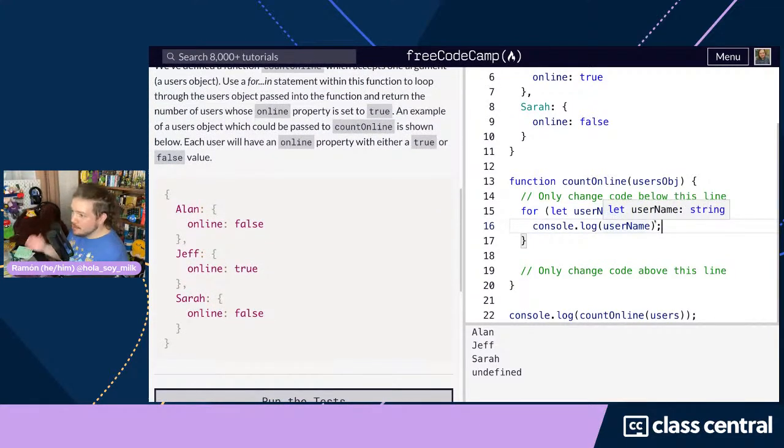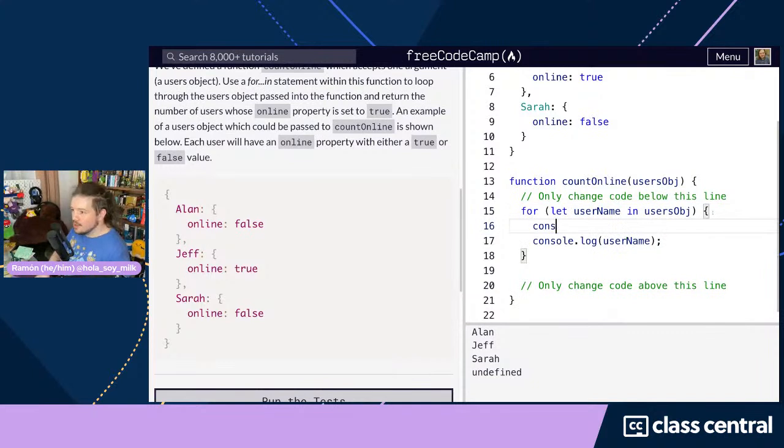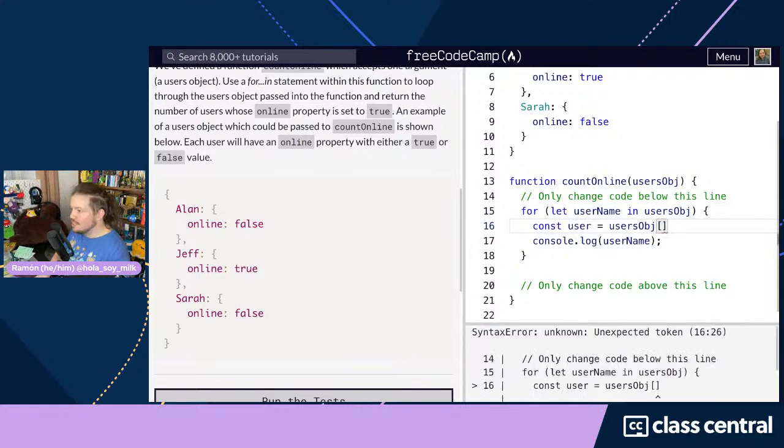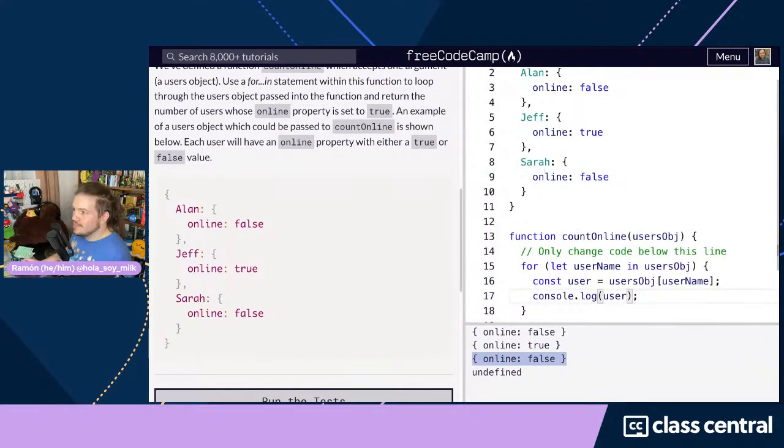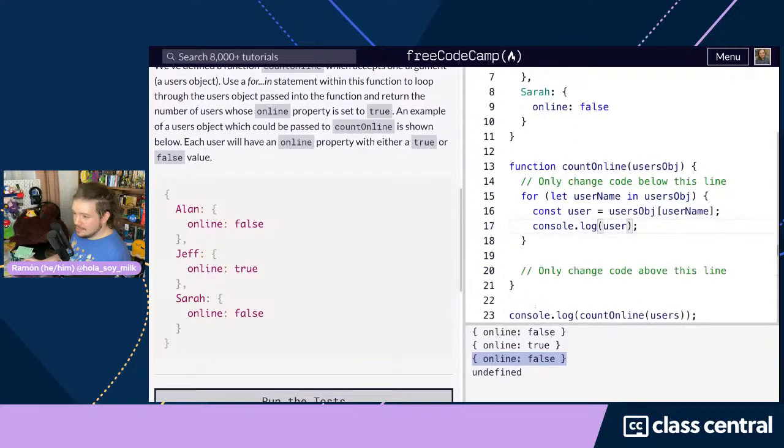How do we get that property? Let's do that first. Given that we have now the key, we can access that user. So const user is equals to users object, use our square bracket friends, username. You'll see we have online false, online true, online false for Alan, Jeff, and Sarah, respectively. Neat.